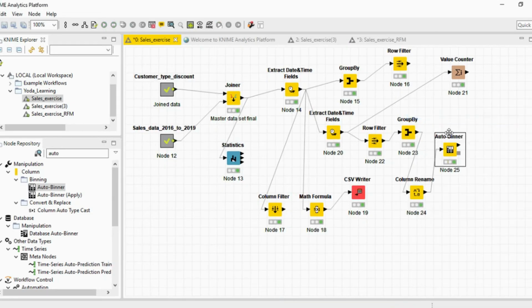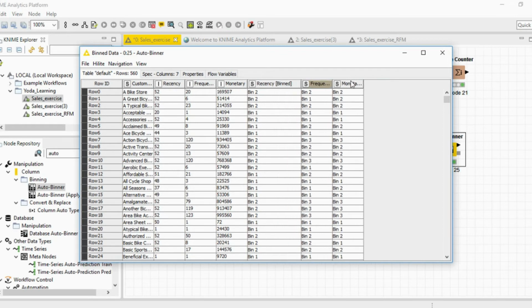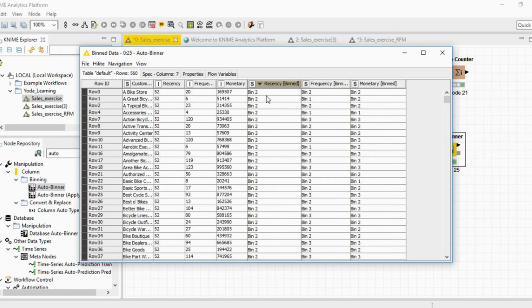Let's execute this node, and we'll see that there's a new set of columns which are created corresponding to this. So we have a recency binned column, a frequency binned column, and a monetary binned column. Now let's sort this by descending order, the recency binned column, and we find that it has created only 2 bins, bin 2 and bin 1, because there might have been no data for creation of bin 3. Now we can either look at it as high and medium or low and medium.